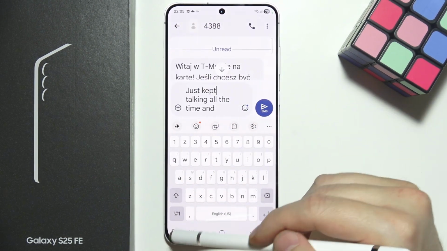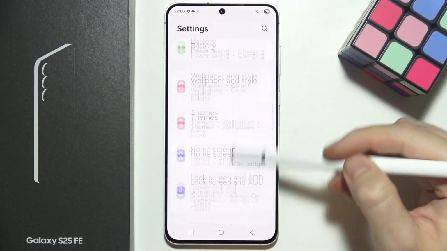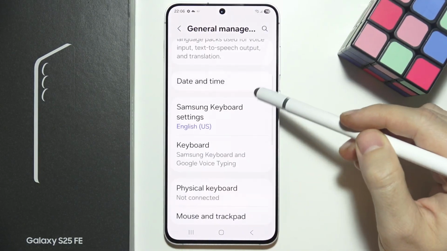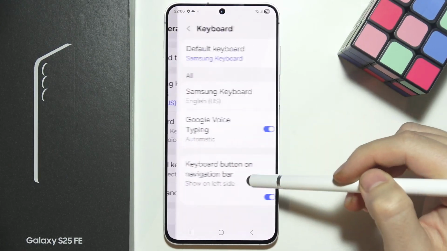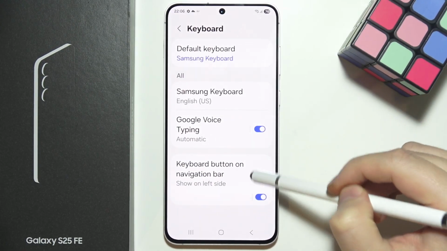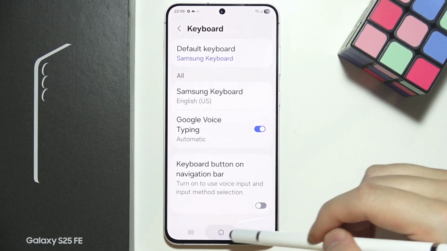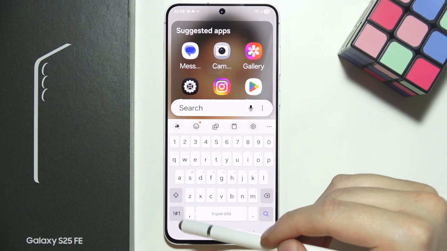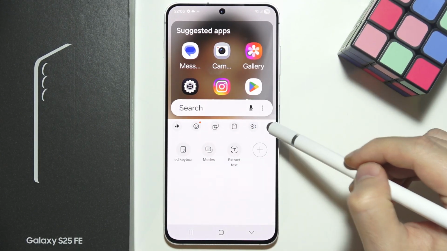And for some reason, if you don't have this button over here, we have to go to the settings. Now you'll have to scroll down to the general management, and over here you have to go to the keyboard instead of the Samsung keyboard settings, and make sure that you turn on that option keyboard button on the navigation bar, because take a look, when it is turned off and we open the keyboard, then this microphone icon just simply disappears, it's not available over here.